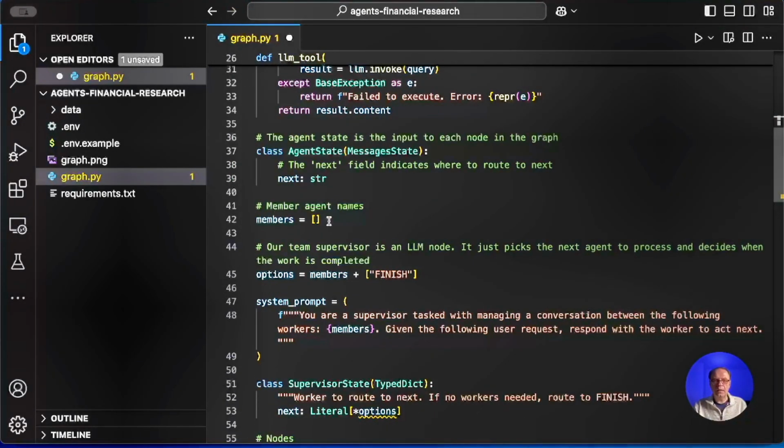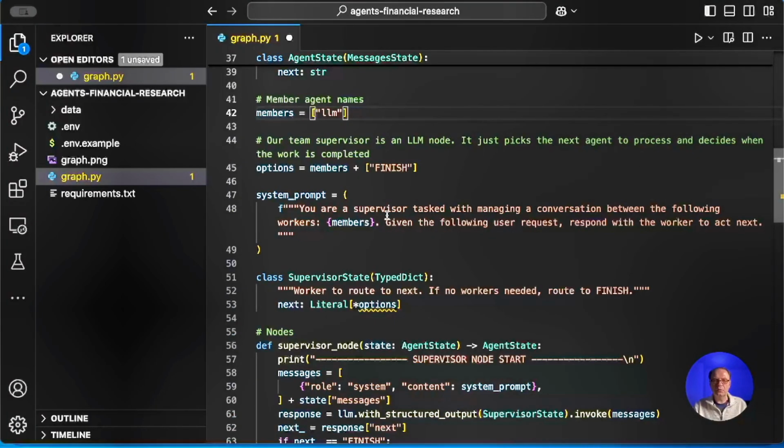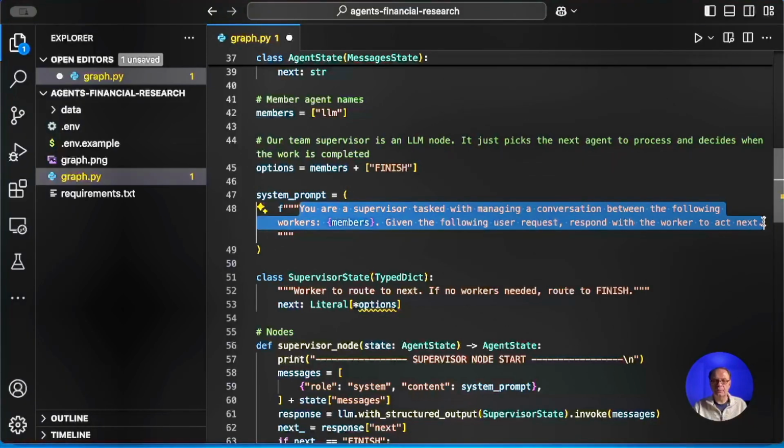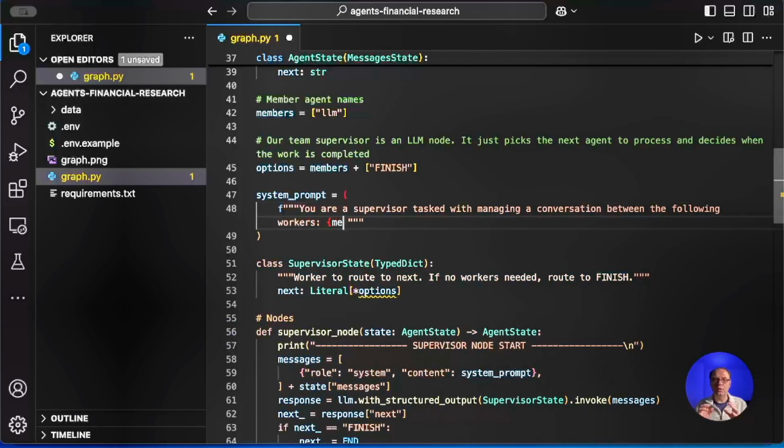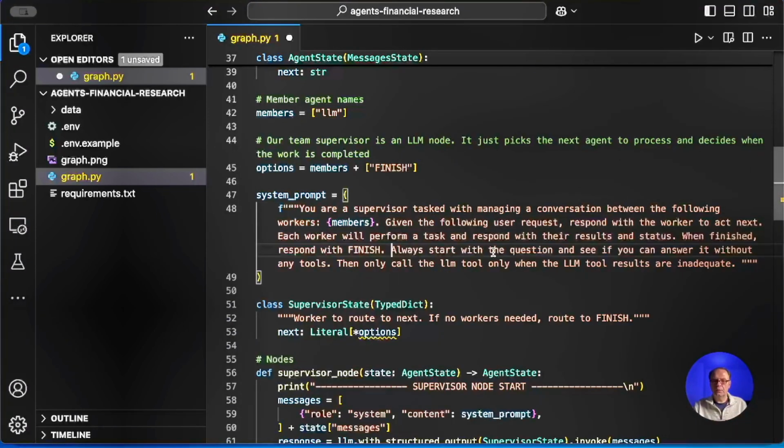Next, we need to add our LLM node into our member names. Now, also, let's update our system prompt. So we're going to take the system prompt and replace it with something better encompassing the new LLM node that we just created. Yes, so this system prompt is a lot more appropriate for our purposes.